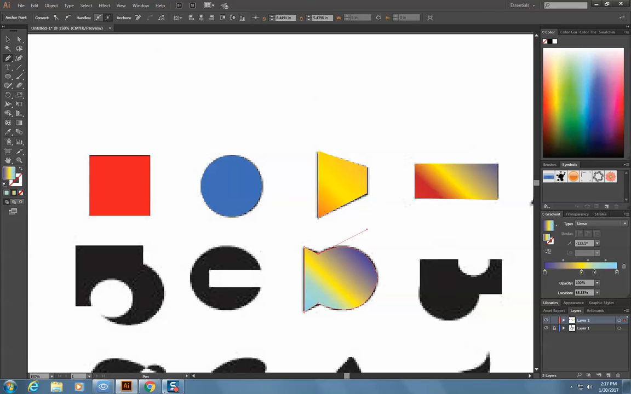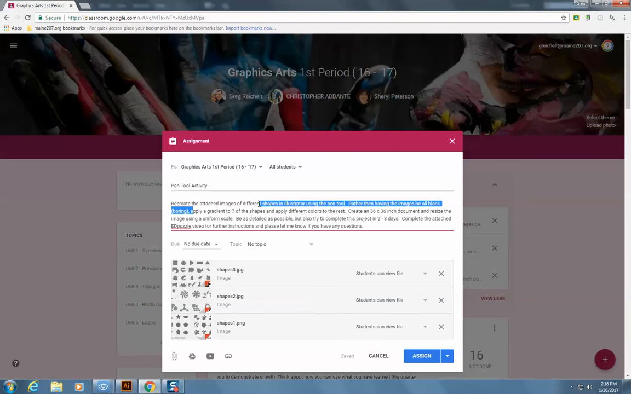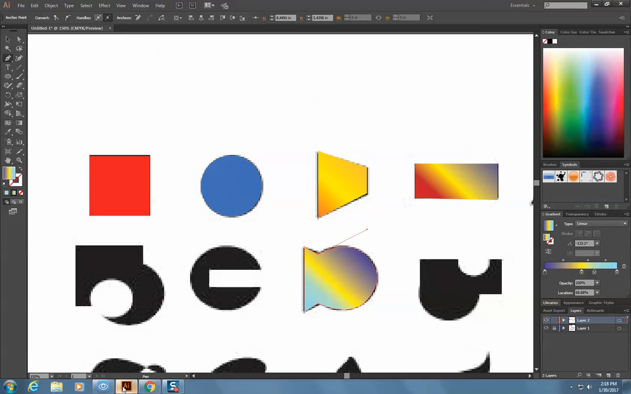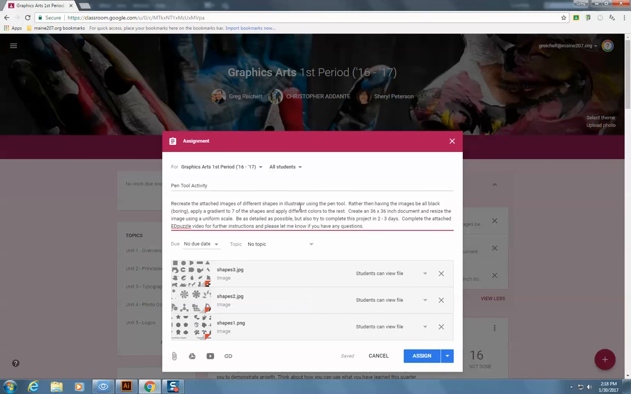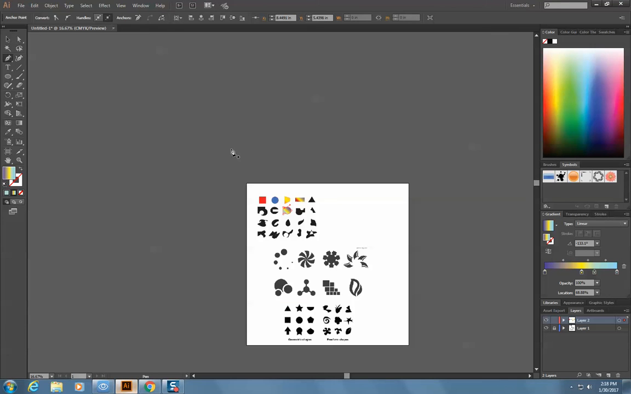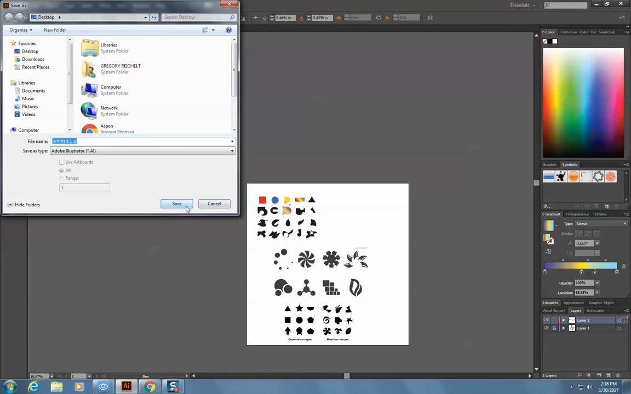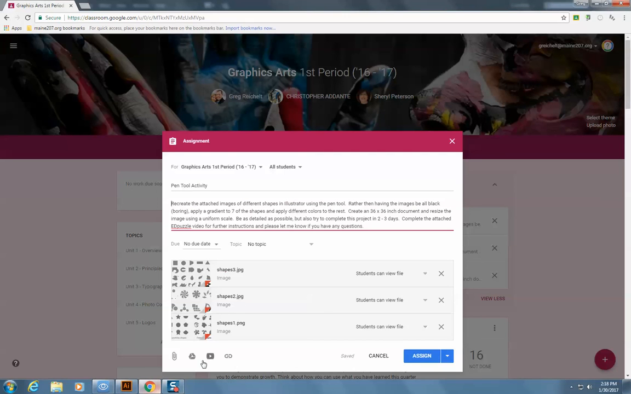Okay, so again, for this project, you're going to want to recreate all of these images on this document right here. So it's kind of a lot, but you want to recreate all of these images. You want them all to be different colors. You want to apply a gradient to 7 of the images. Once you're done, you want to save this as an Illustrator file. So you go File, Save As, save this as an Illustrator file, and then upload that Illustrator file to this Google Classroom assignment.